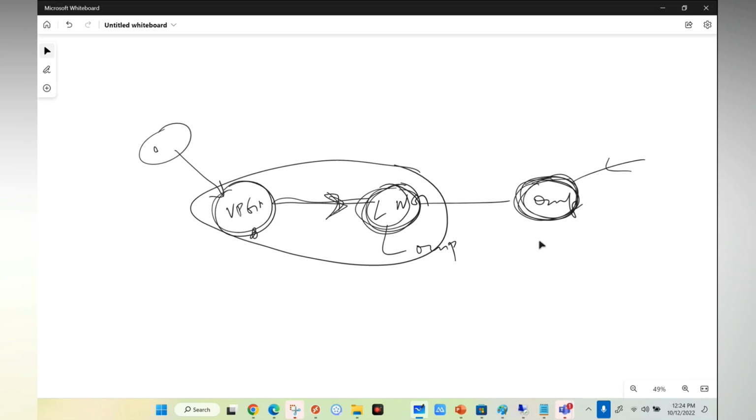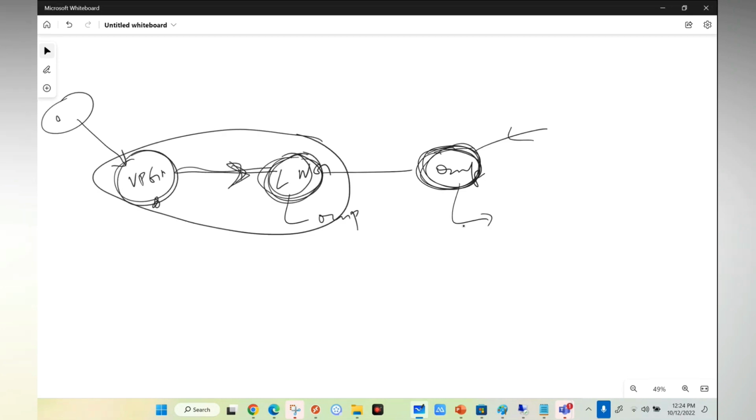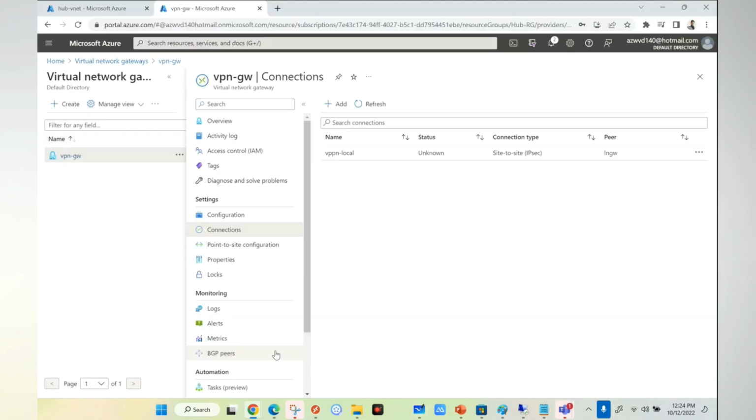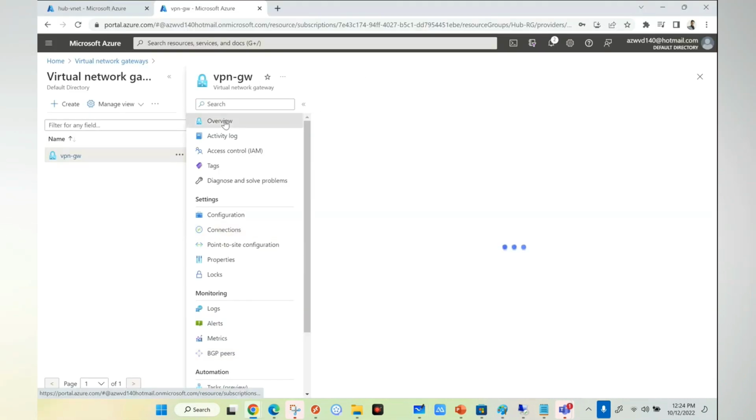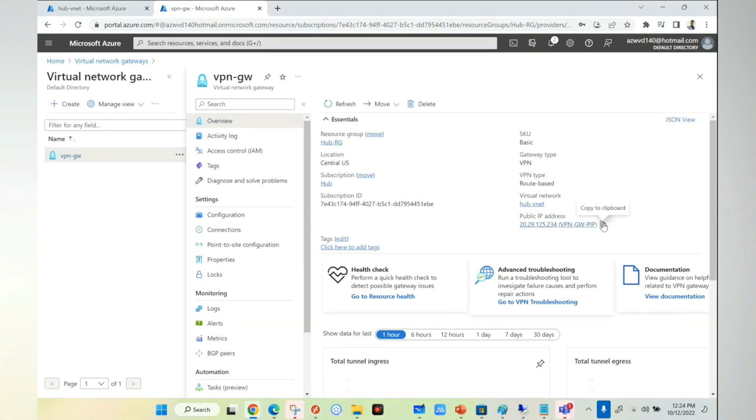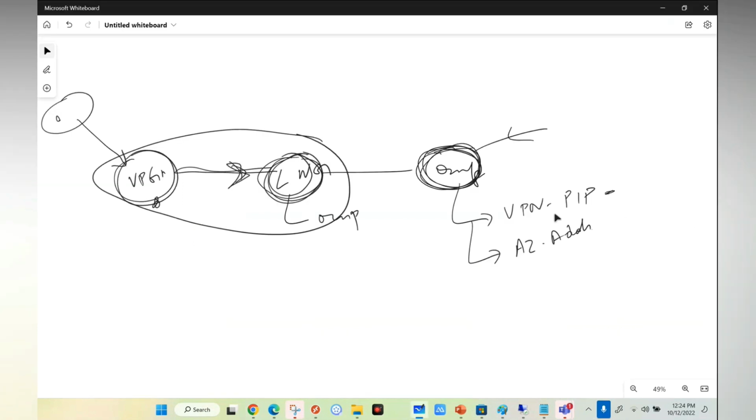So to do this configuration, again we need the details of my VPN public IP address and then my Azure address range. Whatever we defined here for on-premise, now we need to define for Azure in the on-premise. We need to define this one. So let's see what is the IP address of my VPN. I'll go to my VPN. I'll copy this IP address. OK. So this is the IP address we need to provide over here.